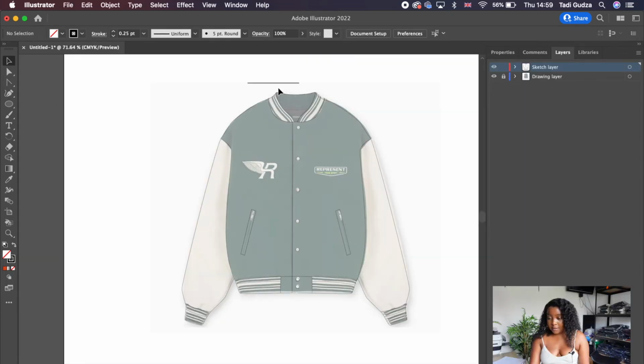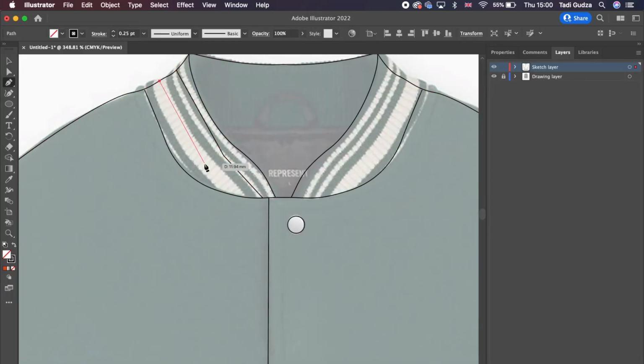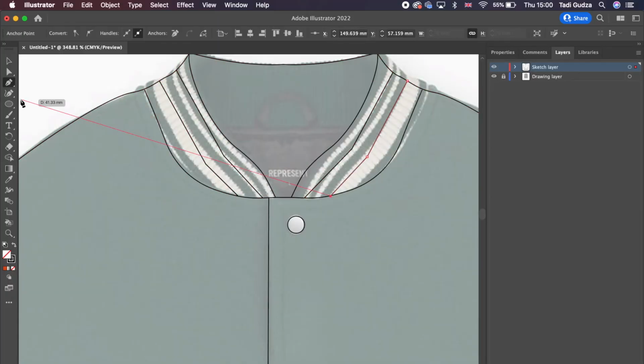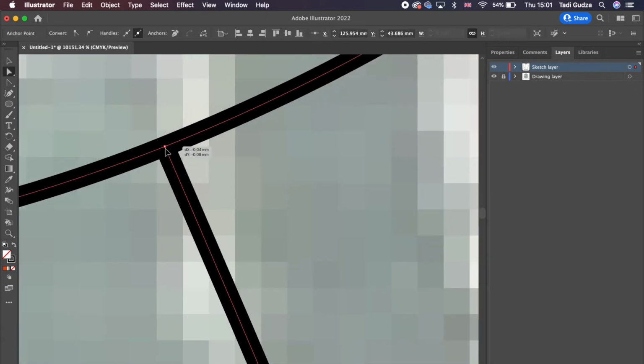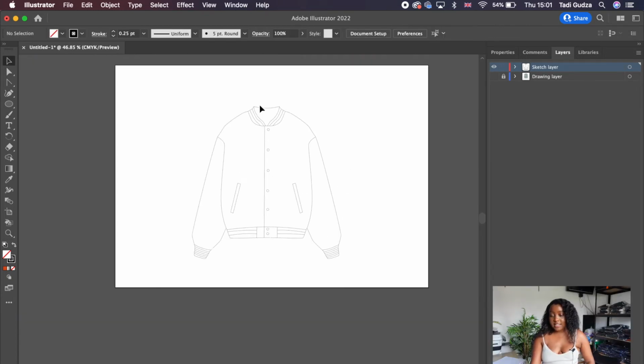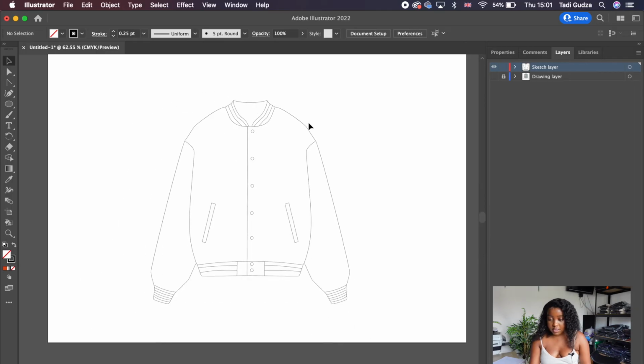The last thing that I'm going to add are these lines here, and then I'm going to get rid of the drawing layer, because now the world is my oyster. I'm going to turn this jacket into my jacket, my design. And that is our jacket pretty much sketched.